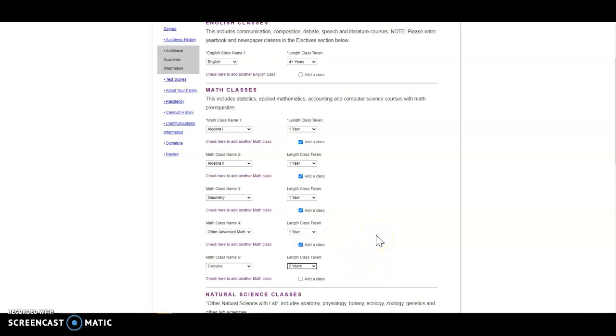If you have any questions, this is a great time to send a chat to your application manager, but your page should look like this. Everyone should have Algebra 1, everyone should have Algebra 2, everyone should have Geometry, everyone should have Advanced Math, and Calculus is the only if you are taking Calculus currently or if you're in BC.